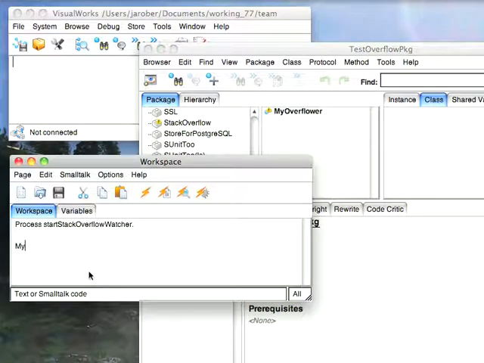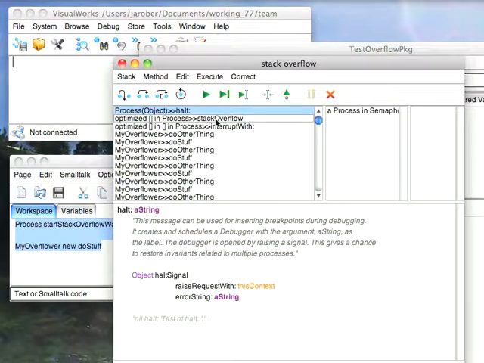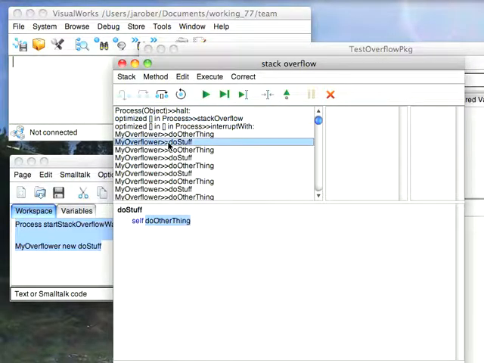I'll take my Overflower new doStuff, and this is going to run immediately into an infinite loop. But instead of running endlessly, what you're going to see is it's going to break pretty quickly, because it's going to say, hey, there's a stack overflow here, and you can go back and look through the stack and say, well, obviously doStuff is calling doOtherThing is calling doStuff, and just loops and loops, and eventually the stack watcher says, hey, this is a problem.